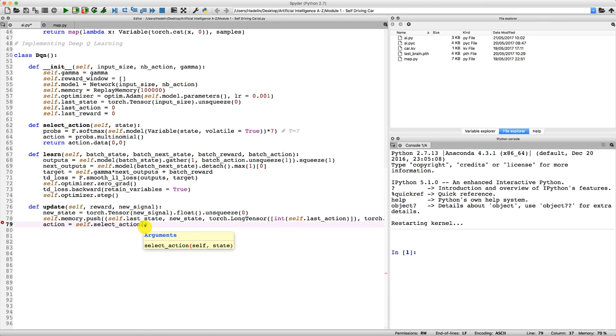And since that's the state that we just reached in the environment right now, the input state is, of course, new state, because the state that we just reached at the time we are right now is new state. So in the select action function, I'm inputting new state. All right, so with this line of code, we simply play the new action after reaching the new state.